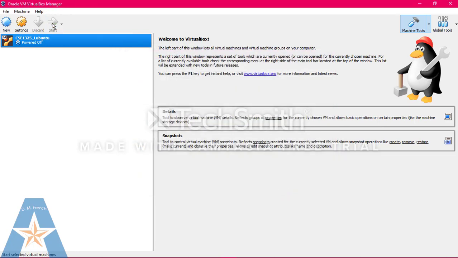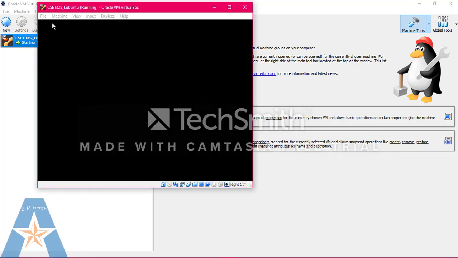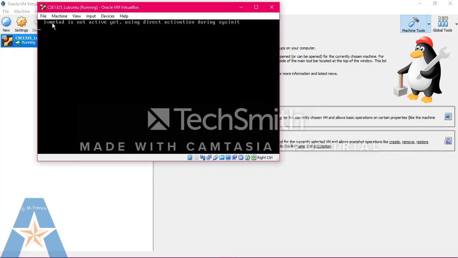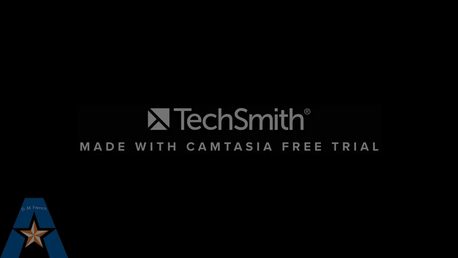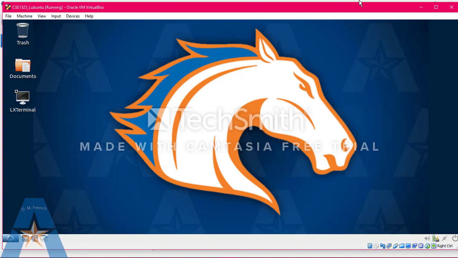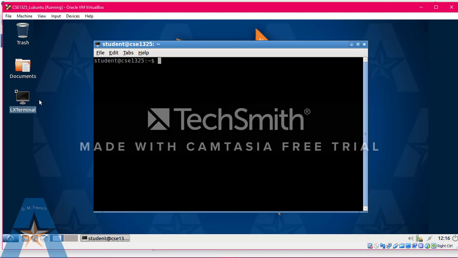Now, double-click on the application in VirtualBox to open it. This might take a minute or two to load. Once it is loaded, double-click on the terminal to open it. Now, we have to put in some commands to set it up.